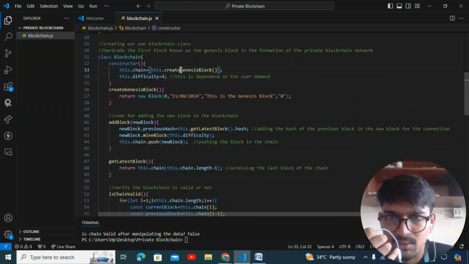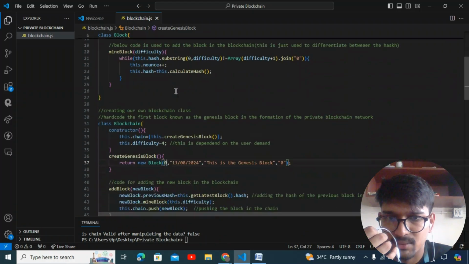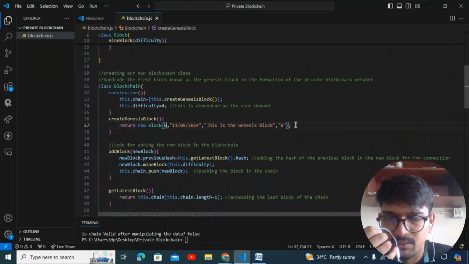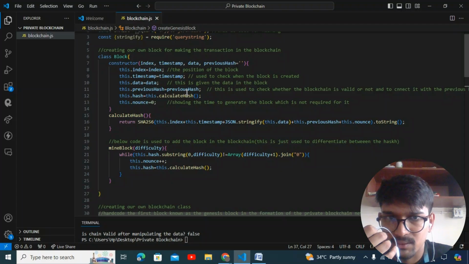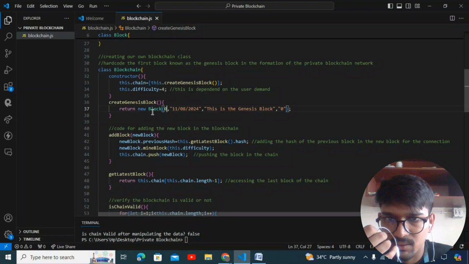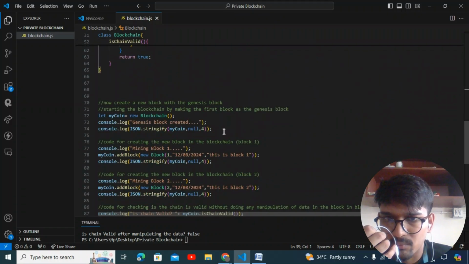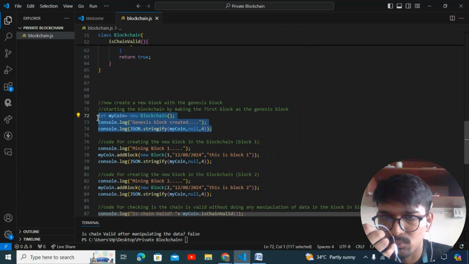So here we are going to call the function create genesis block. So here the new block, by this function, new block 0. What is this 0? Here, 0 is the index, timestamp is this, and this is the data, and this is the previous hash. We are including previous hash as 0. So by calling this function create genesis block, we are going to create our first block in the blockchain. So from this code, we are going to see whether our block is created or not.